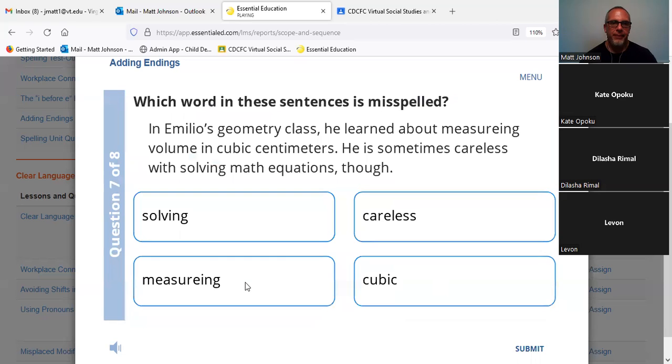Go. In Emilio's geometry class, he learned about measuring volume in cubic centimeters. He is sometimes careless with solving math equations, though. And sometimes you'll notice, one of the rules I always say is, if it looks weird, it's probably wrong. So measuring, right? We're going to drop that E there.